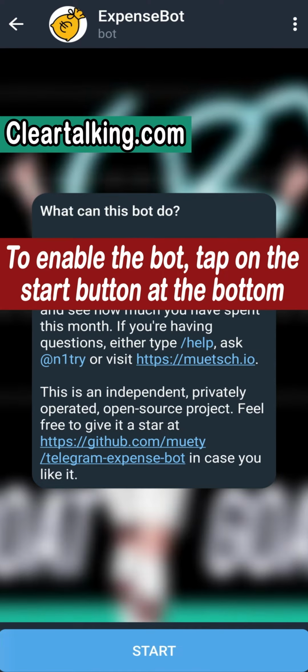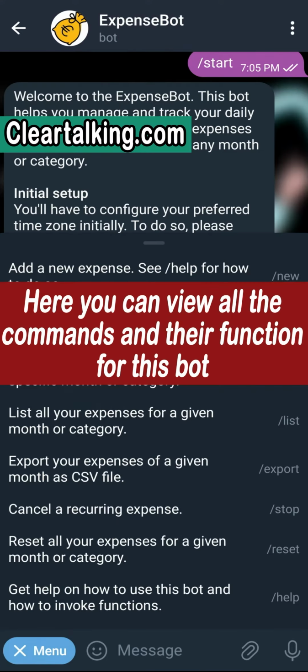To enable the bot, tap on the Start button at the bottom. Tap on the Menu button. Here you can view all the commands and their function for this bot.